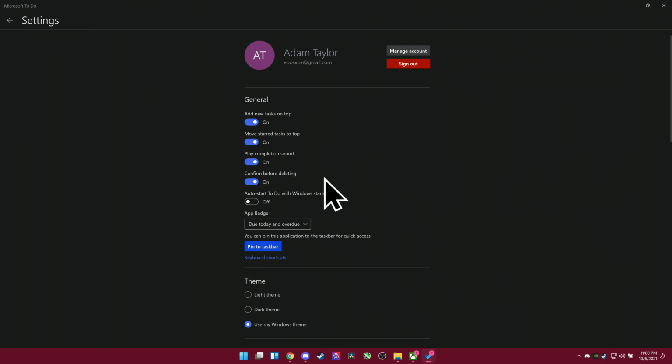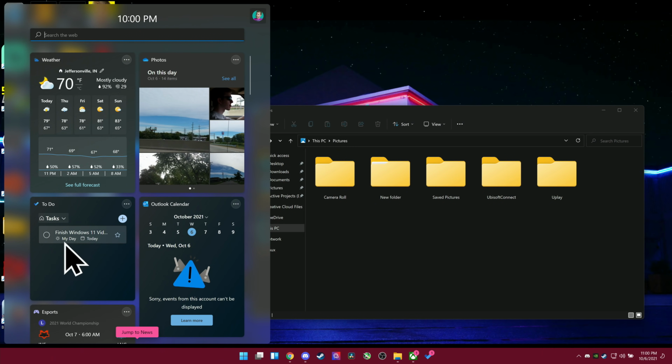There you go, 11 feature upgrades for Windows 11 that you should know about that I think will make your life a lot easier when using the new Windows operating system.